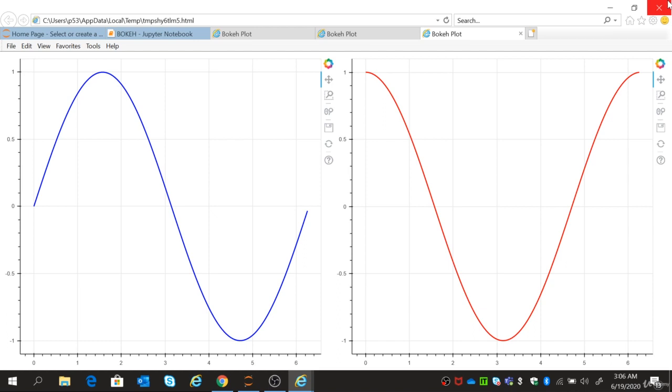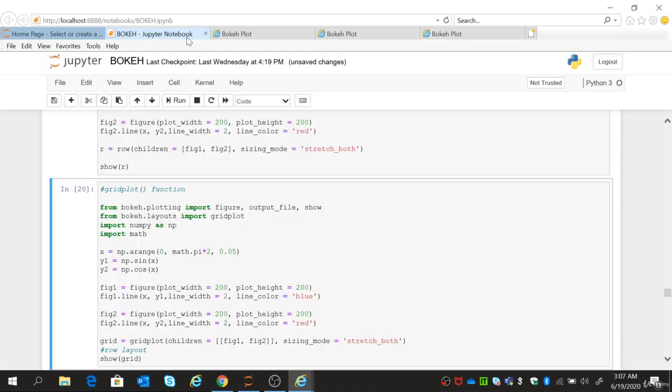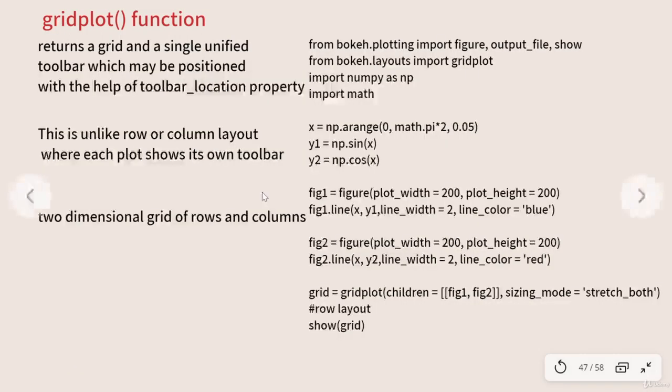It becomes very difficult to visualize or compare data. But when you plot them in a column or the row layout, then comparisons can be easily done. Now let's discuss the grid plot.